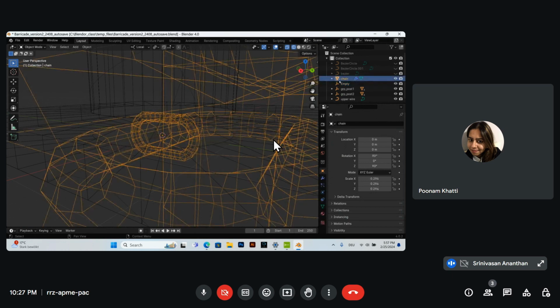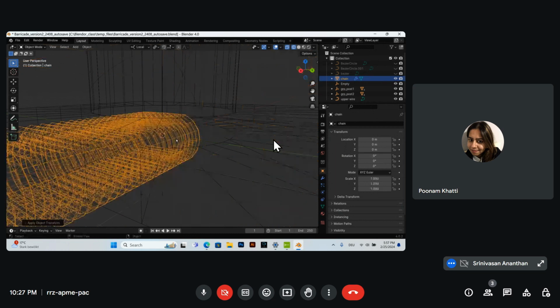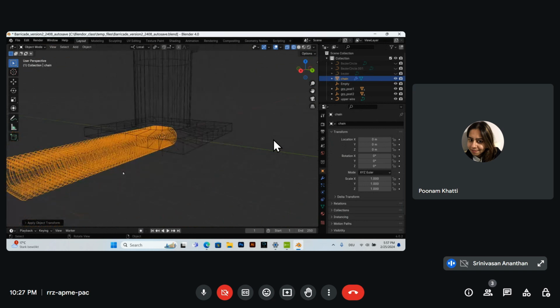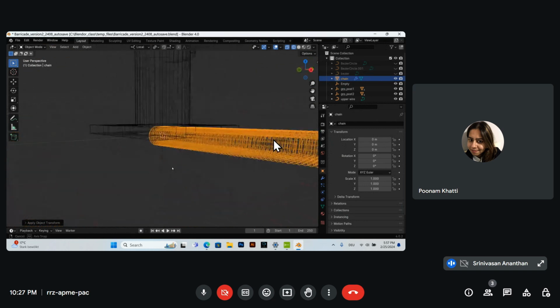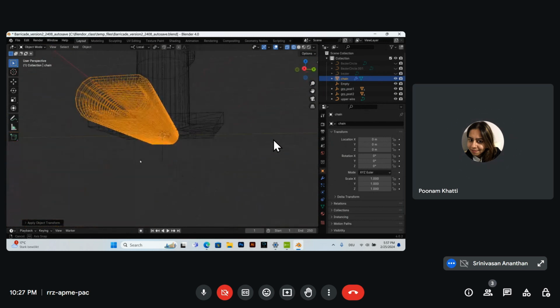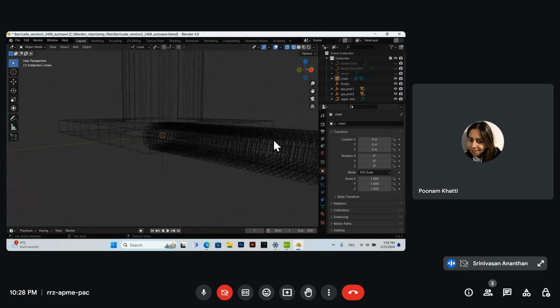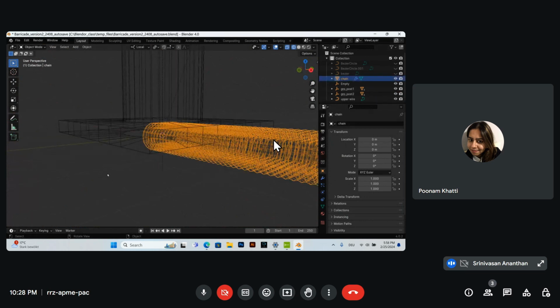Take your cursor to the viewport and press Control A, apply all transforms. Yes, now it'll be okay. Now we may have to change something because this axis has changed. Now select the chain. It is already selected. Go to the modifier settings.